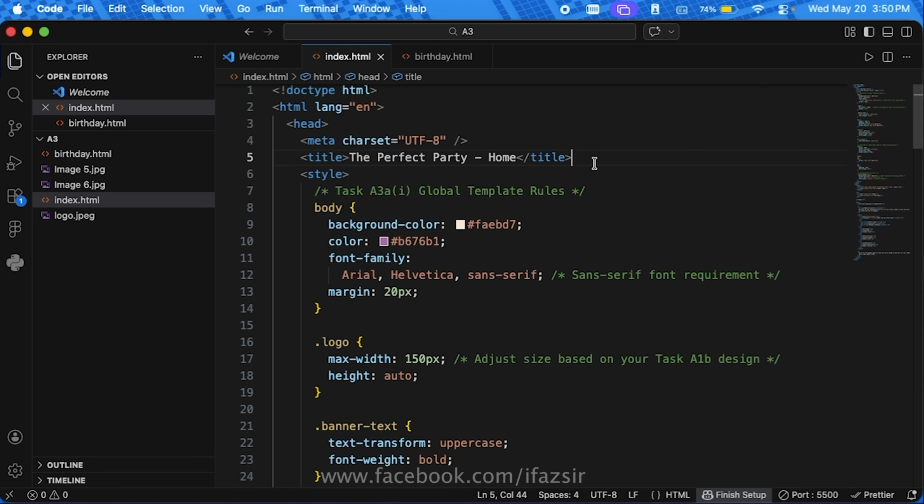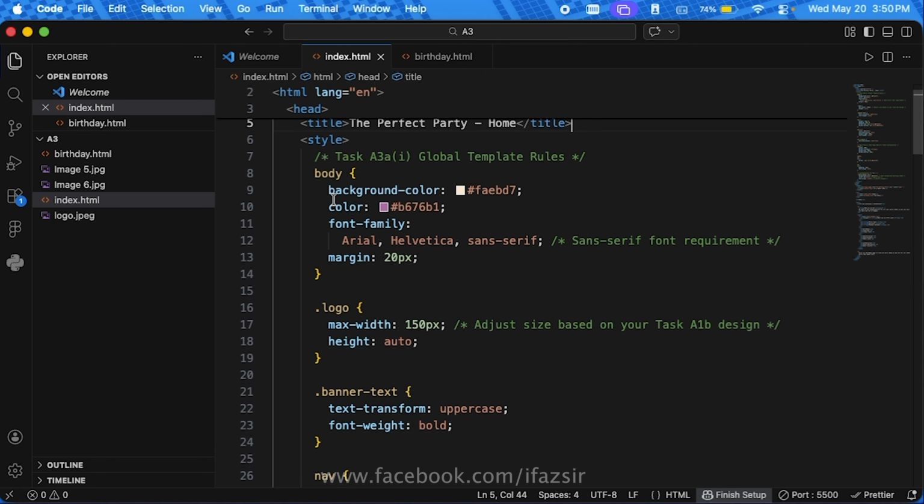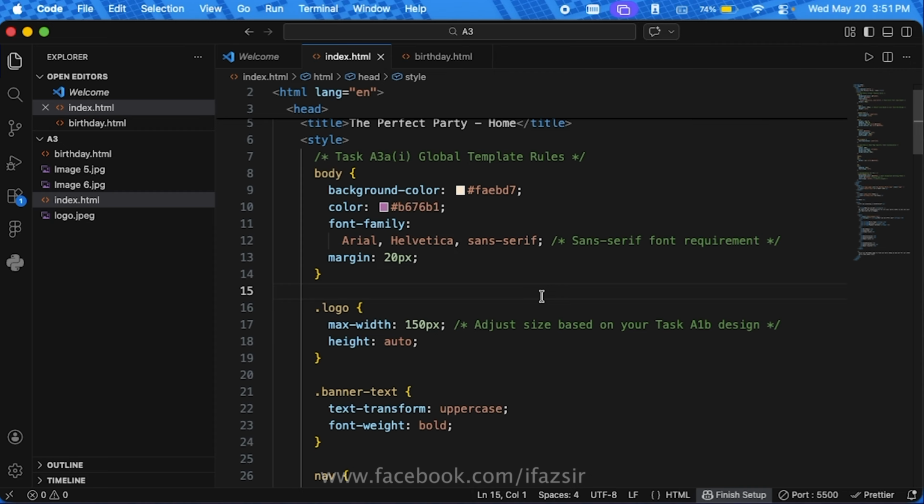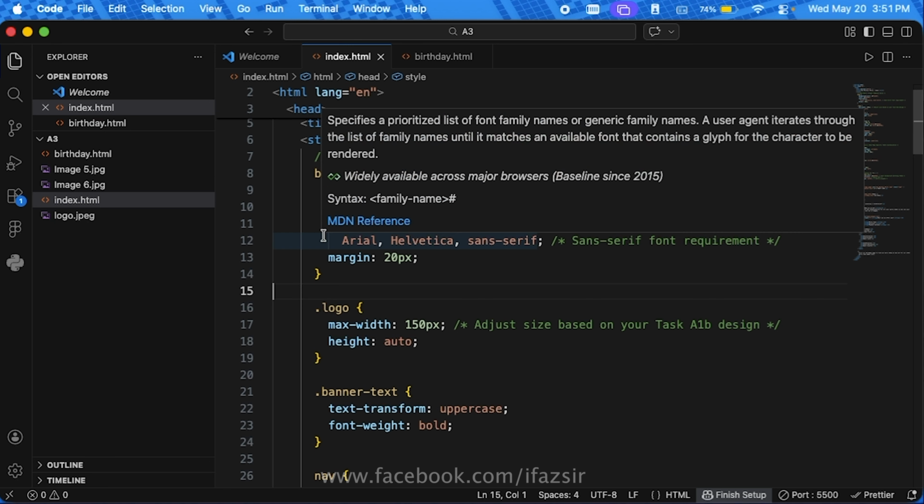You have the title part, the title perfect party, and below that we have the styling of it. You can see the background color which I have set according to the question, the colors, the font family, and it says it's in sans serif font in your question. That's how I have done it. Sometimes you can have this CSS file separately, but in my case I have put everything into one HTML file.